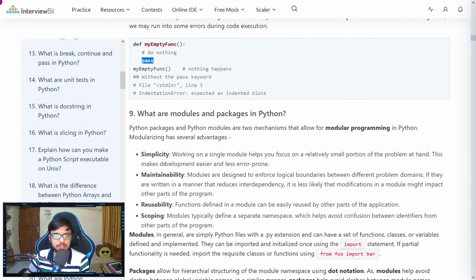Moving on to question number 9. What are modules and packages in Python? Python packages and Python modules are two mechanisms that allow for modular programming. The advantages: first is simplicity, it helps you focus on a relatively small portion of the problem at hand, and it makes development easier and faster.